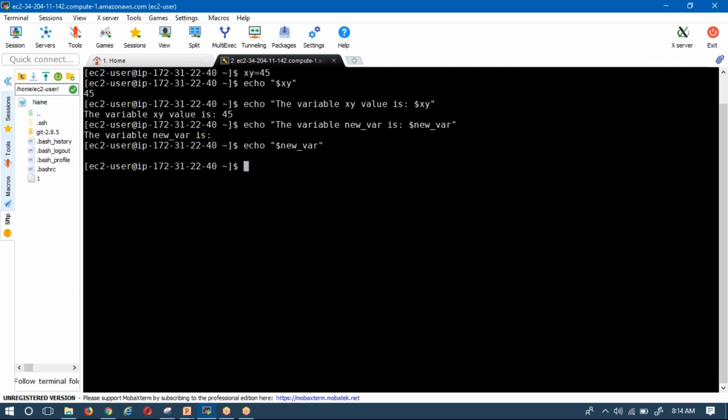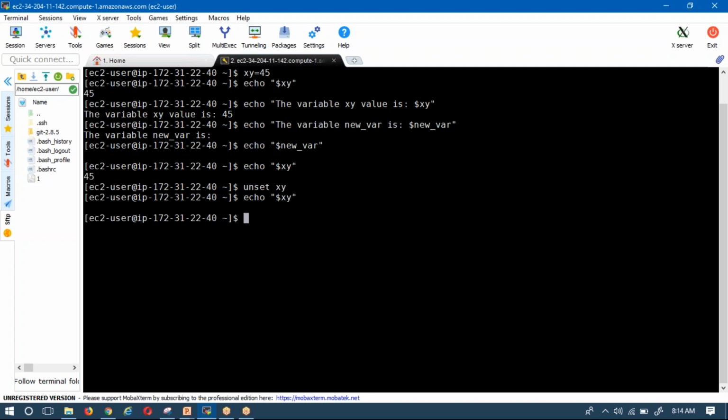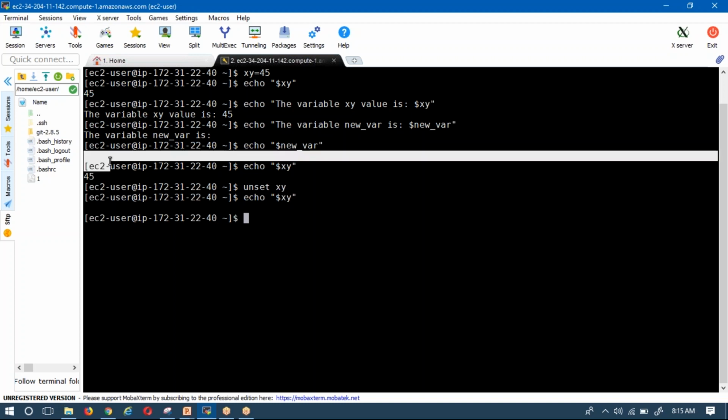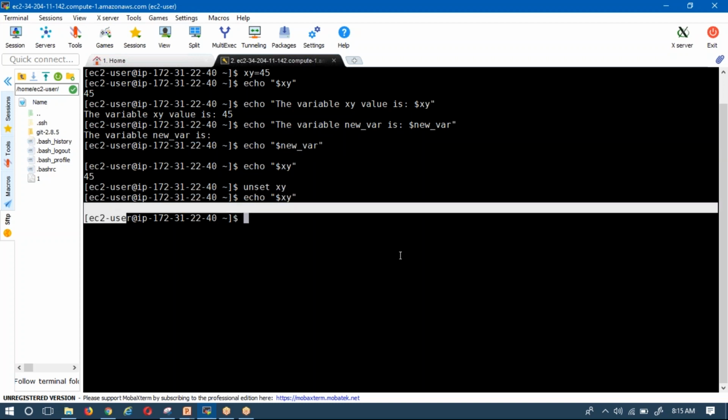We already defined the xy value. Suppose I print $xy, then what value are you going to get? 45. Now I am going to use the command simply unset xy. Now I am trying to print the xy value. You are getting empty, because of unset xy your value has been deleted. There is no more xy variable. Now whenever you try to print the xy value, it's like a new variable. It is not defined. We know that if any variable is not defined, then you get an empty string. That's why you are getting an empty string.